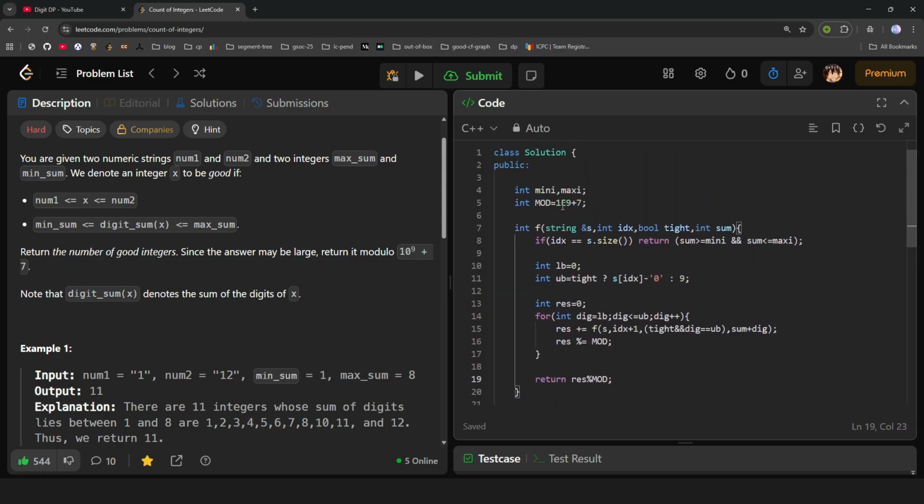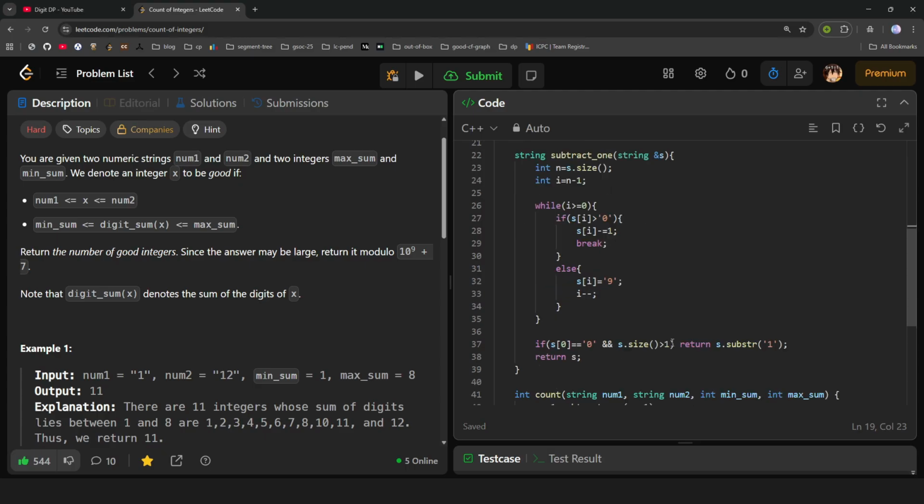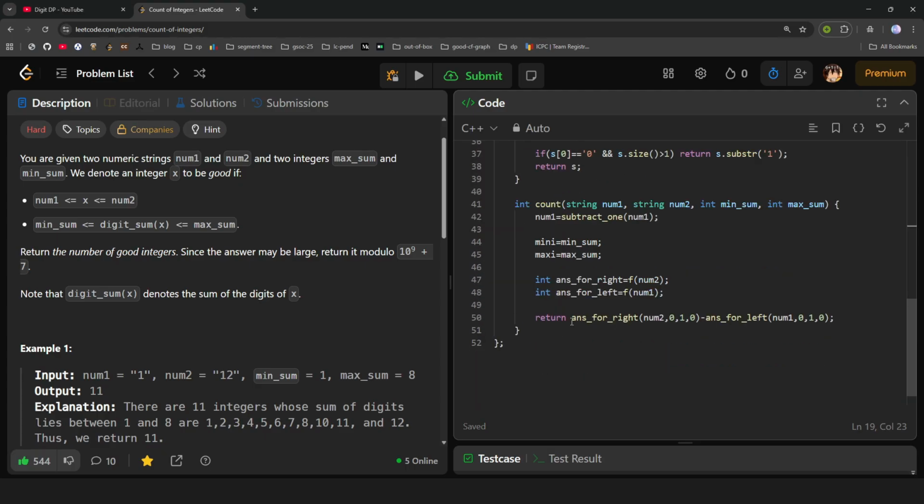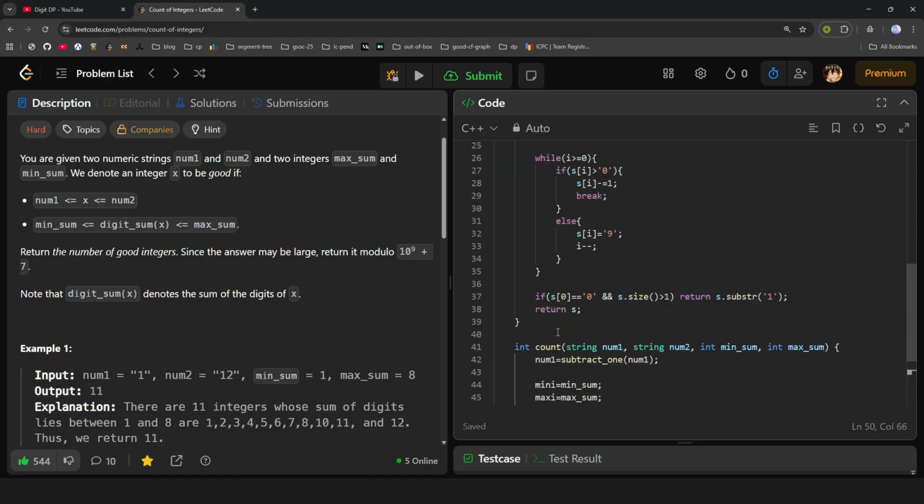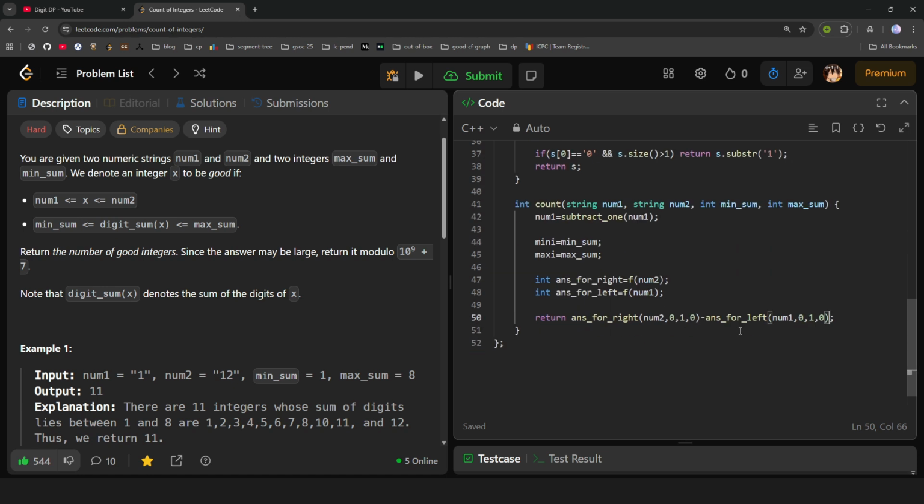And since we have used this mod here, it might be possible that the answer we have calculated for the right part, which theoretically should be greater than the leftmost part for the answer to be positive, is not. Since we have used this modulo condition, it might be possible that the answer for the left part becomes actually greater than the rightmost part.